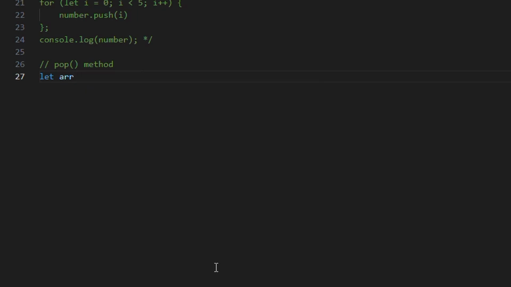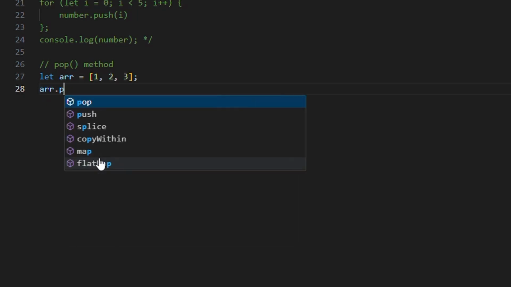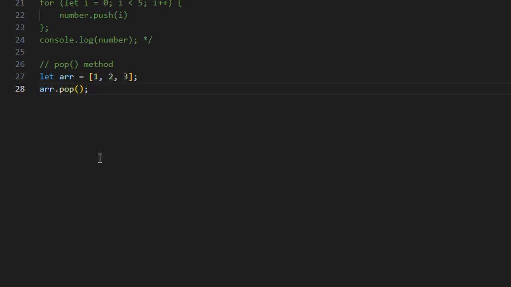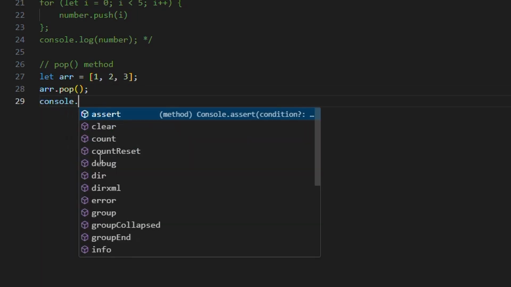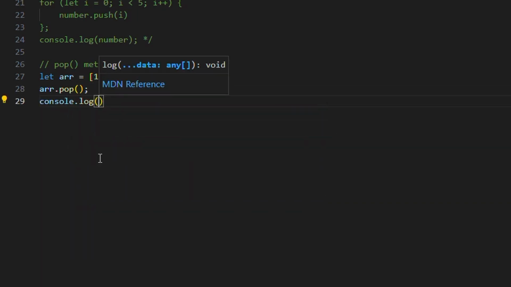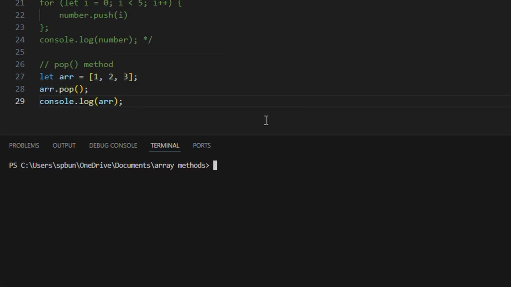Alright, so we're on to our pop method. Another one beginning with P. This is actually how I remember push and pop. Push pushes a number to the back, and then pop pops the last number from the back of the array. So we'll just show you here. If we do our array pop, and then we will log this to the console. So we can see here it's taken the last number out of the array.